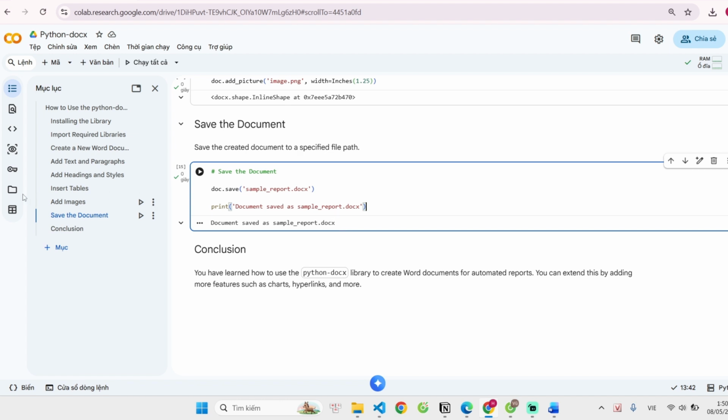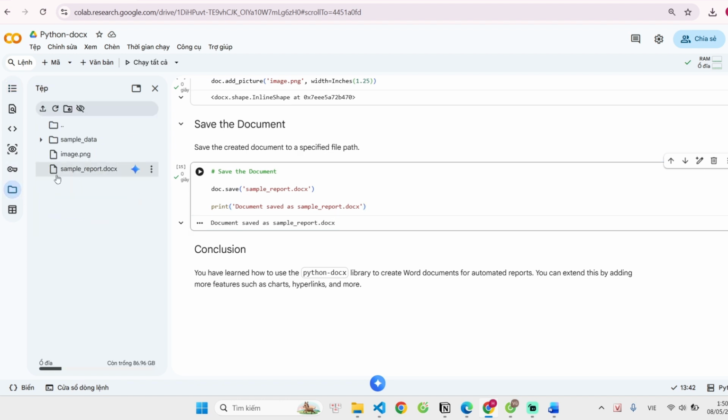Well, saving the document ensures that all the elements we've added, whether it's text, images, or tables, are stored in a file that can be easily accessed and shared. It's like hitting the save button on a video game. You wouldn't want to lose your progress, right? After saving, we print a confirmation message, "Document saved as sample_report.docx", to let us know everything went smoothly. This simple yet powerful line of code is what turns our dynamic creation process into a tangible file we can use and distribute. And there you have it.